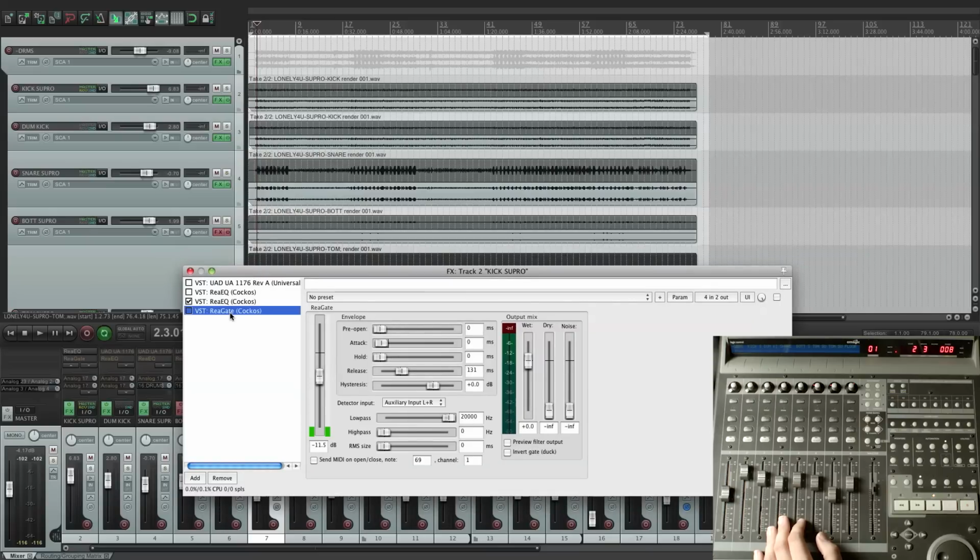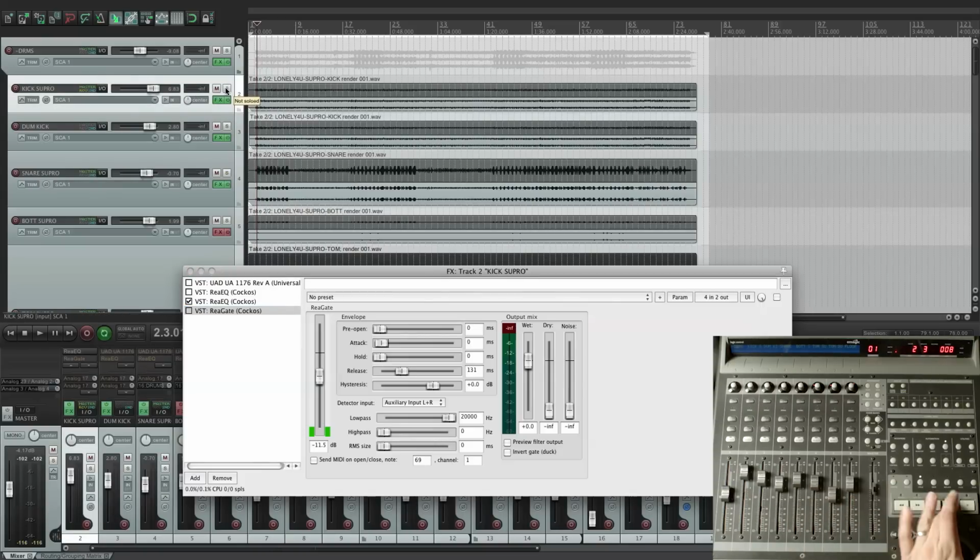And so my first application of this obviously would be for that kick. It's really quite noisy. Here's the song so far.